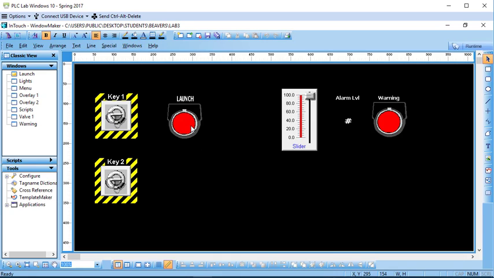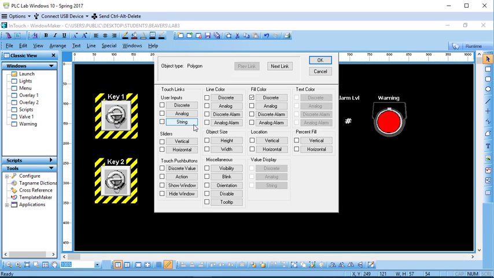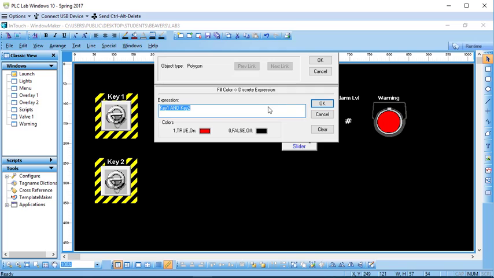The expression key 1 and key 2 is a logic expression. Key 1 and key 2 are both variable tag names, and AND is an operator. The expression basically asks if key 1 and key 2 are both on, and if so, the output of the expression is true and the lamp turns red. If key 1 and key 2 are not both on, the expression is false and the lamp turns black. If we had three switches and each one of them had to be turned on, we would type in something like key 1 and key 2 and key 3.